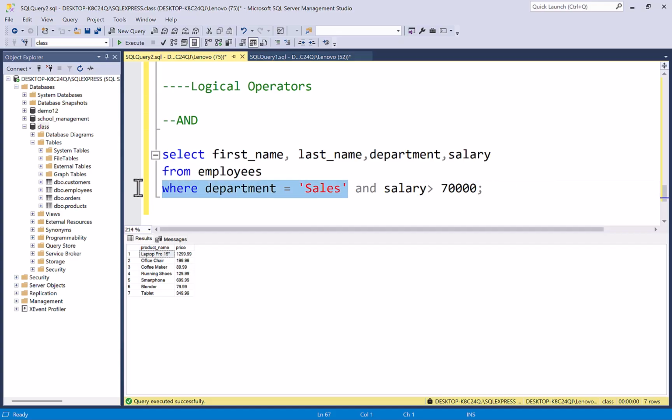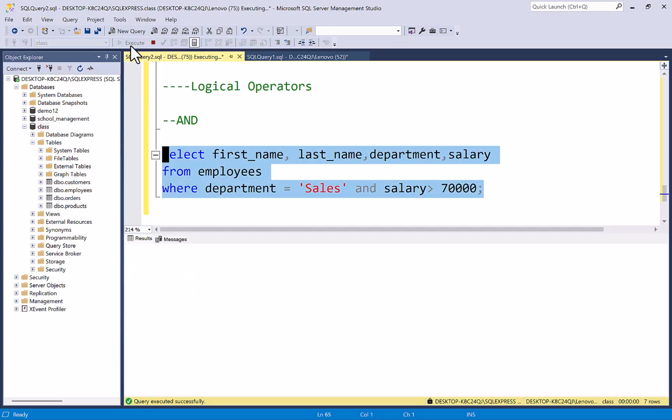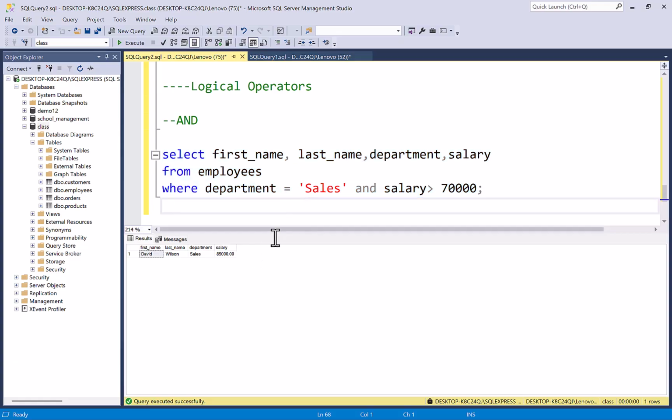So what will happen? First it will check this. It will take people from the department sales, and then it will take, let's say there are three people in sales, and then it will check these three rows whether they have a salary of more than 70,000 or not. So if it has to show me some output, both these conditions have to be met. Let me execute this. There is only one person who is in department sales and has a salary more than 70,000.